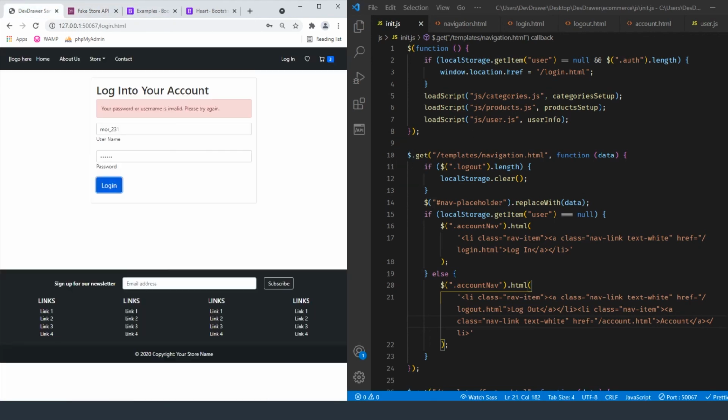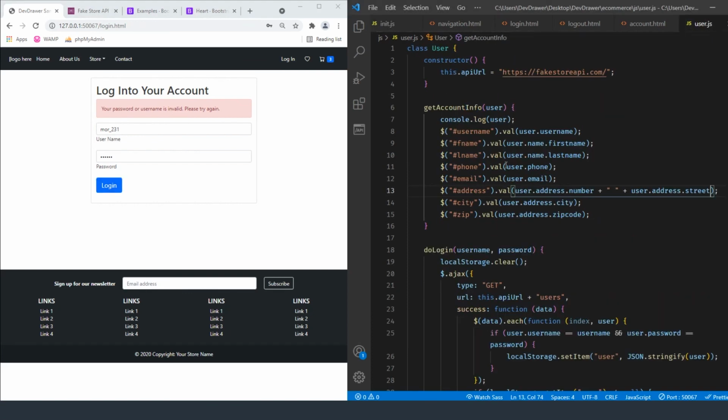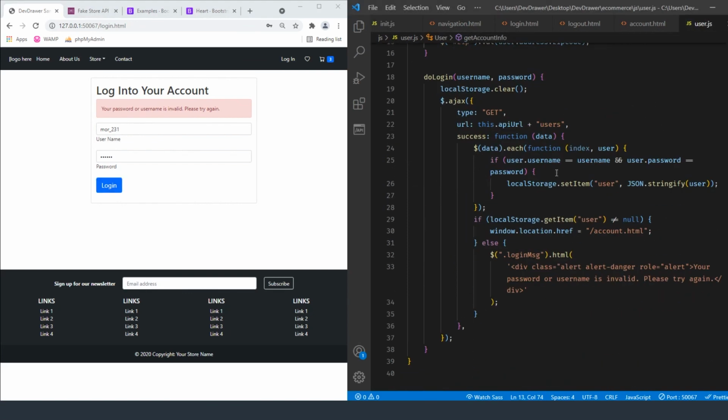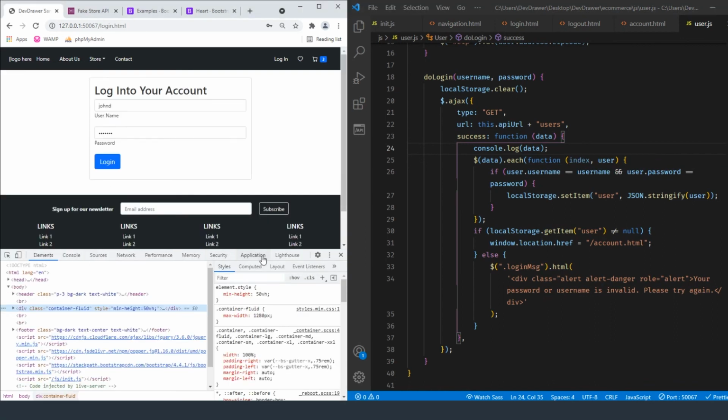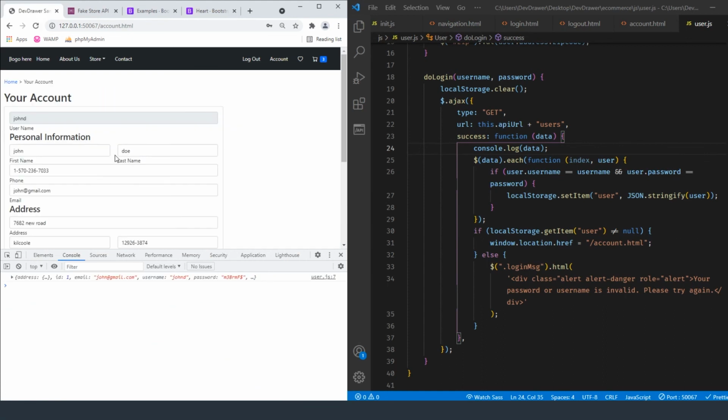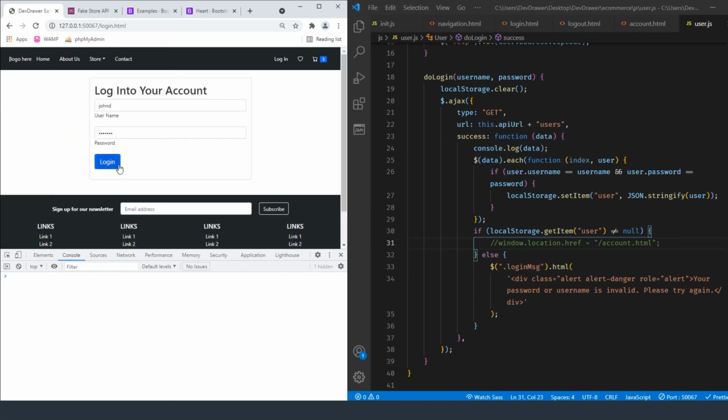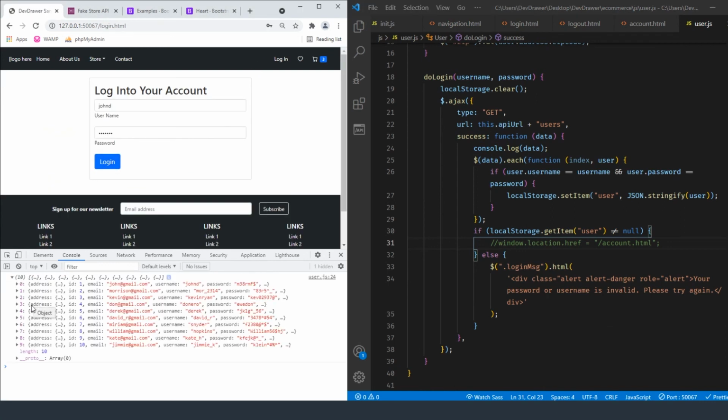So I'm going to come over here and go into our user.js, and whenever it grabs these users, I'm going to just, for the time being, have it do a console.log of the data, so I can see which users it's actually getting. I need to make it so it doesn't redirect you, so let's just get rid of that for a second. Log in, and let's see what other users we have to choose from.